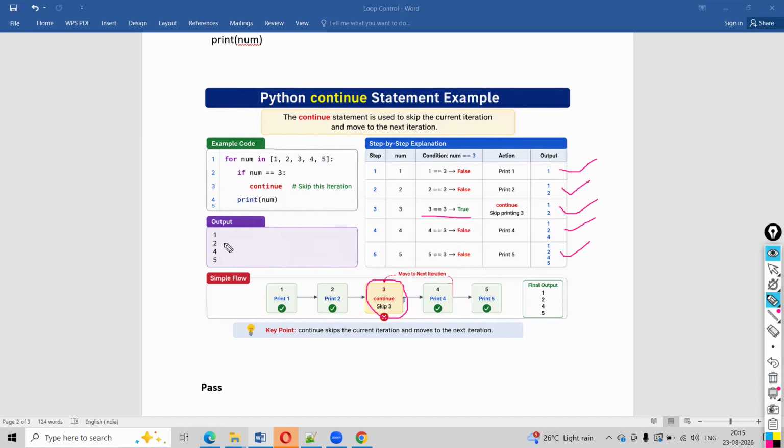So that is the reason why I got the output of iteration 1 and 2. It skipped the third one, fourth and fifth.